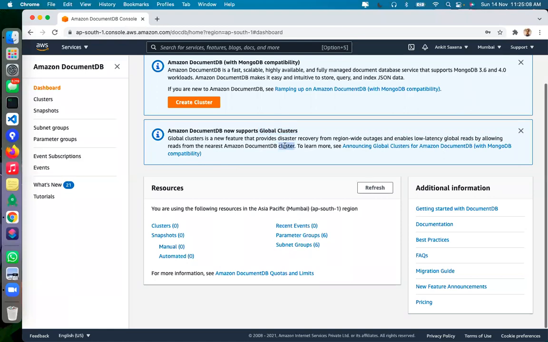So people of USA will go into USA. Let's say people of West Europe will be routed to the servers in North Virginia, and people of East Europe or Russia and on will be routed to the servers in Mumbai, and so on. So that is what is meant by my low latency and region-wise outage.